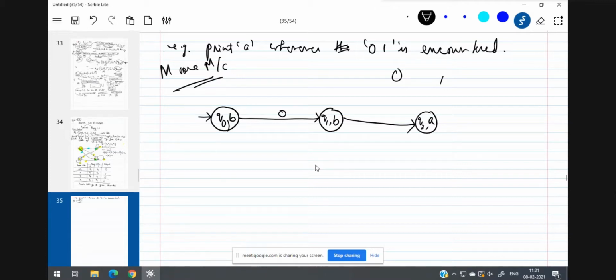Okay. Now another way of representing a Moore machine: instead of representing the output value by comma, you can represent it like this also. In certain textbooks you can find it like this. There's nothing wrong in that. Now see here, whenever I encounter 0, 1, I just want to print A. So the ending state has to print A.